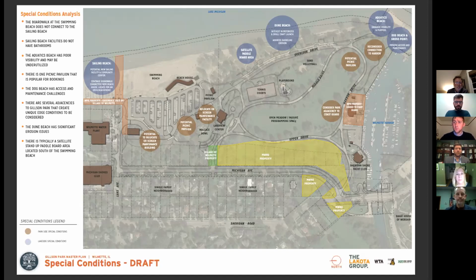Going down to the aquatics beach and the dog beach, access to both of these beaches is limited because of the sands blowing in this area. The main circulation path just dies out into a sand path, which makes it difficult to navigate, and the visibility of both of those beaches is less than desirable. I think that could be improved with some potential wayfinding. In addition, the dog beach has some infrastructure that needs to be maintained, namely the fencing, which is a challenge with the fluctuating lake.